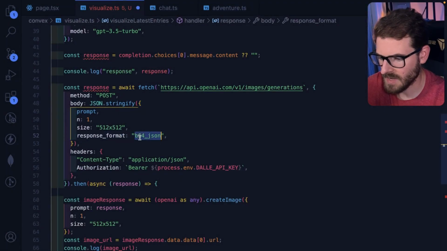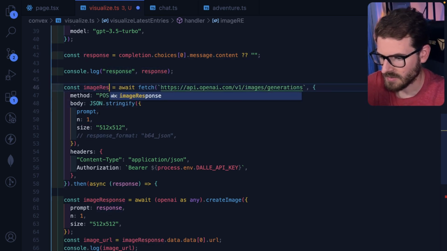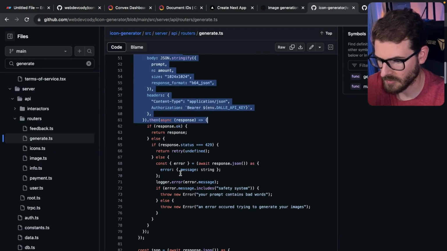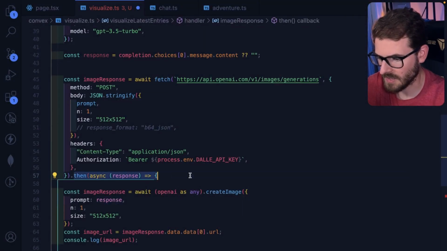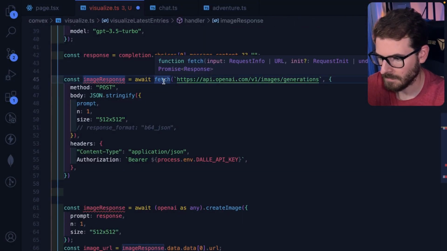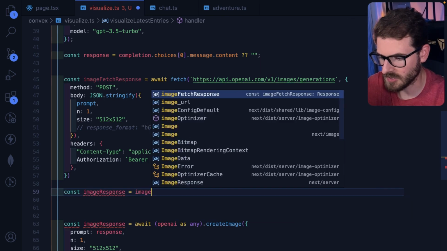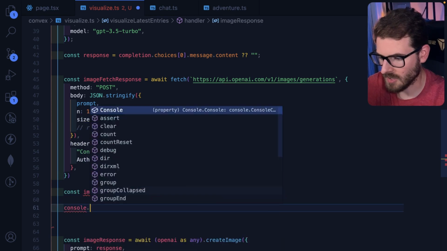You can do a response format if you want JSON, but I think by default you can not put this, and it'll give you back an actual URL. This could be image response, and let's just go ahead and look at this a little bit further. I get the response, okay, get the JSON back. All right, so we're going to say image fetch response, and then I'll say const image response equals await image fetch response.json. And then console log this.